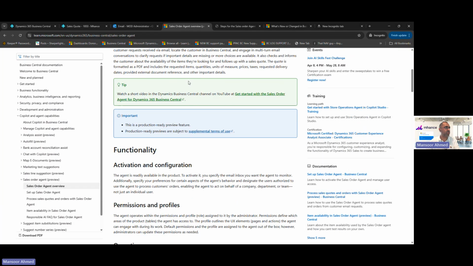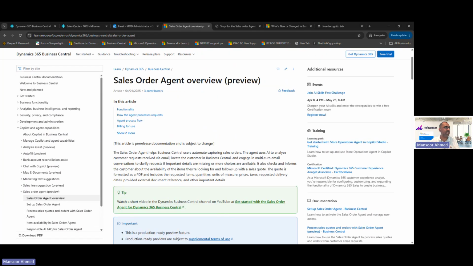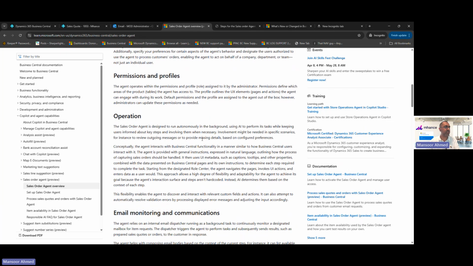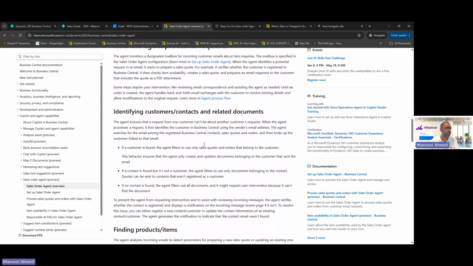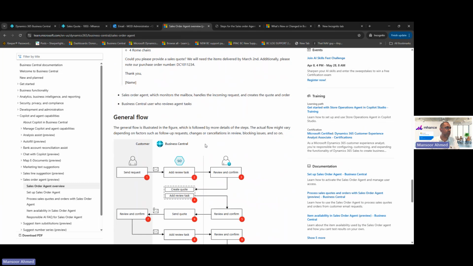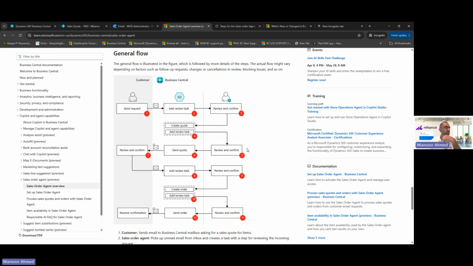So when I was looking at the sales order agent, there's an overview, tells you what it does. Yes, there's a lot of information in it, but what I wanted to show you here was they've got a very nice diagram as to what the sales order agent can do. So you can send a request, you can review it, you can create the quote, which is the step I just showed you. You can create more tasks where it reviews it, you further review it, send the quote, you can confirm it back, review it, etc. You can create the order from it, send order.